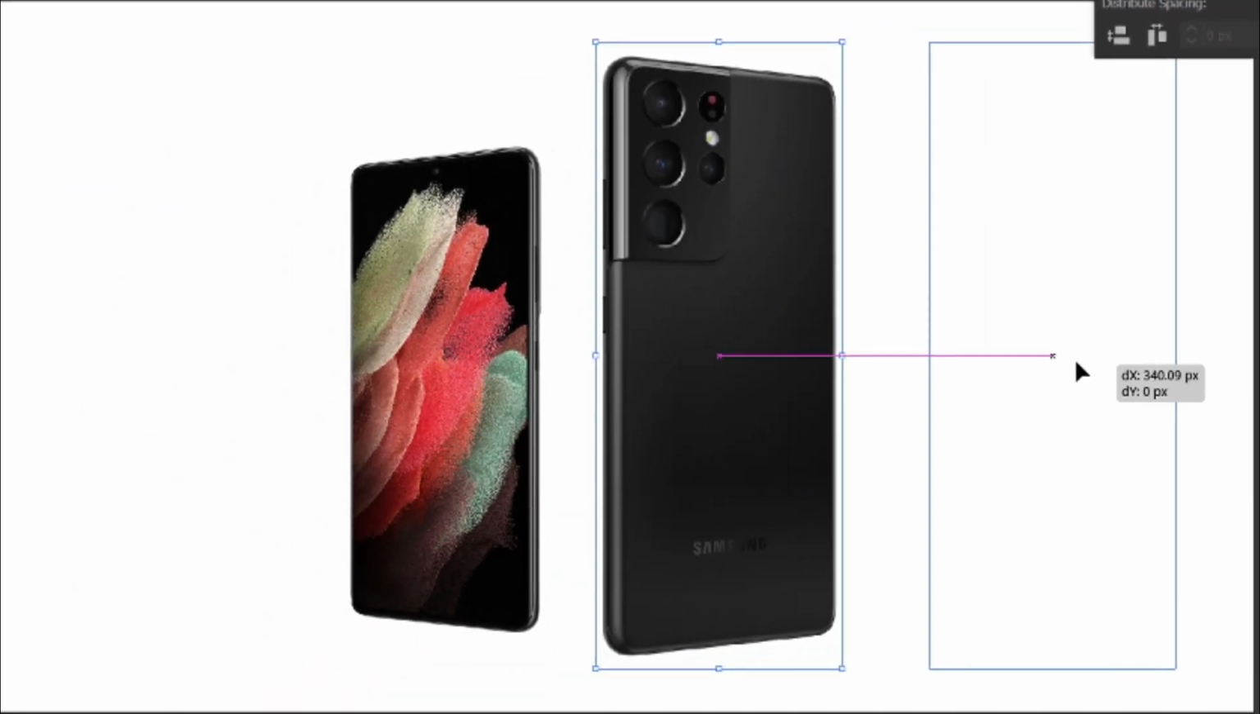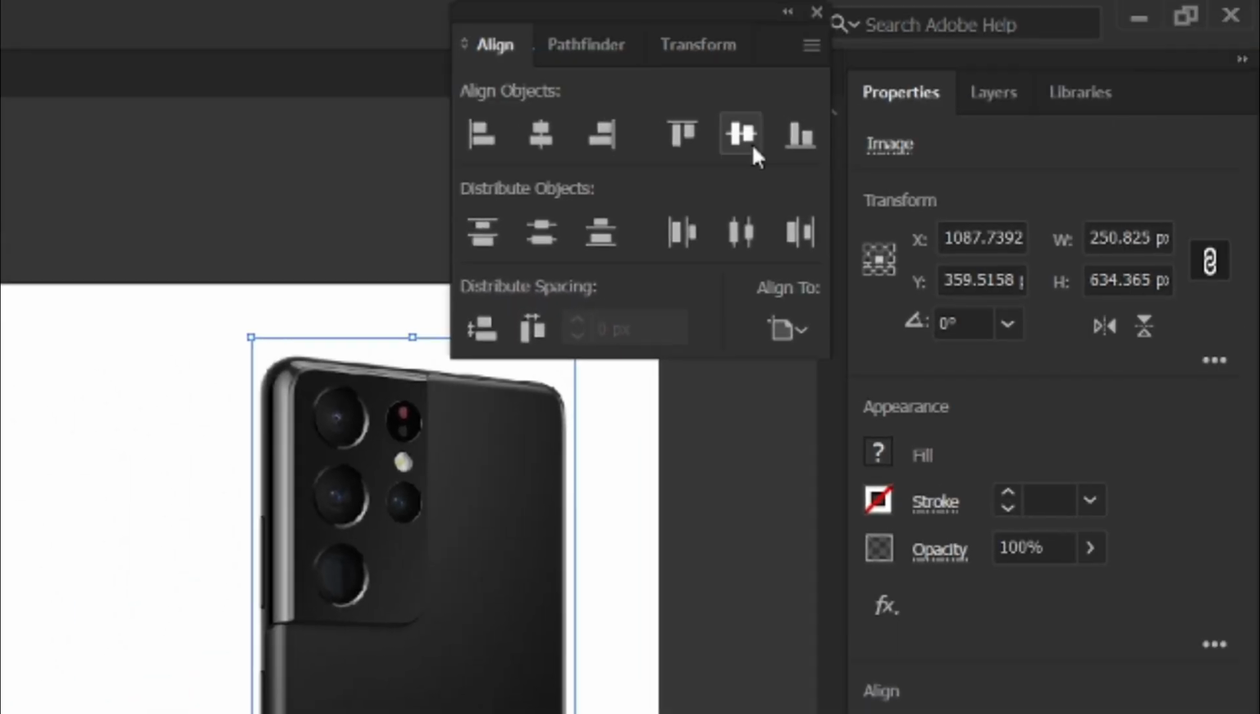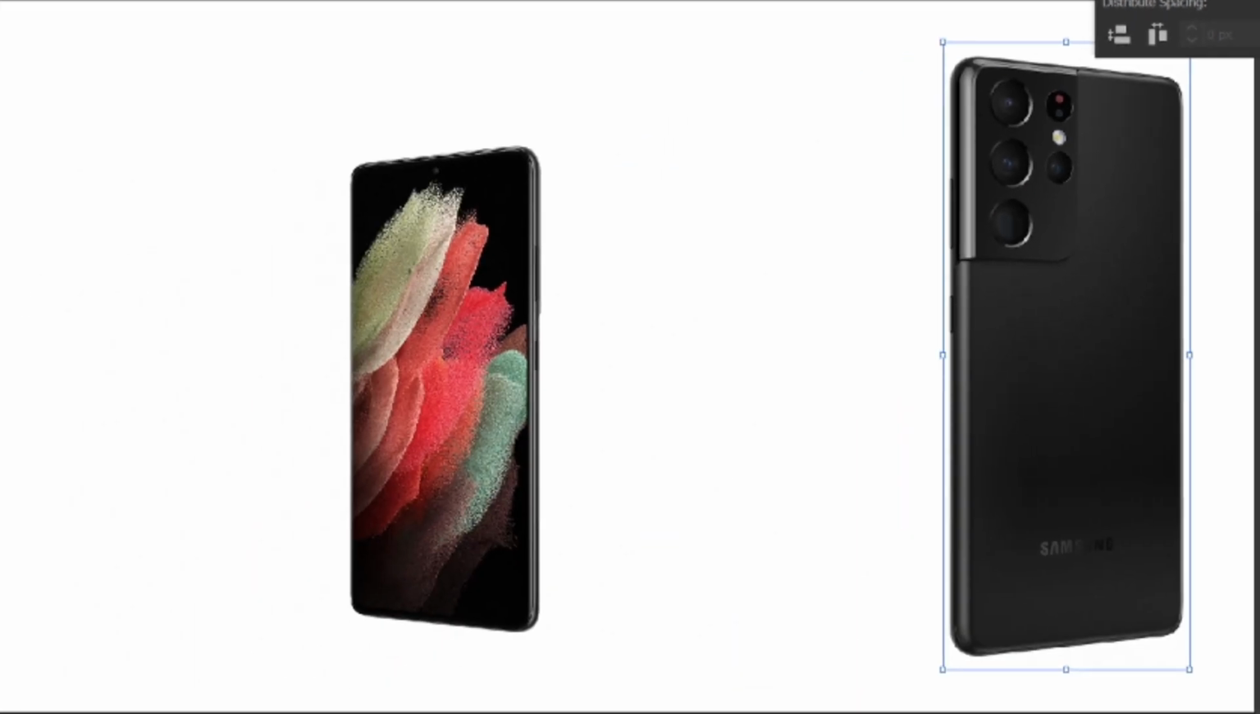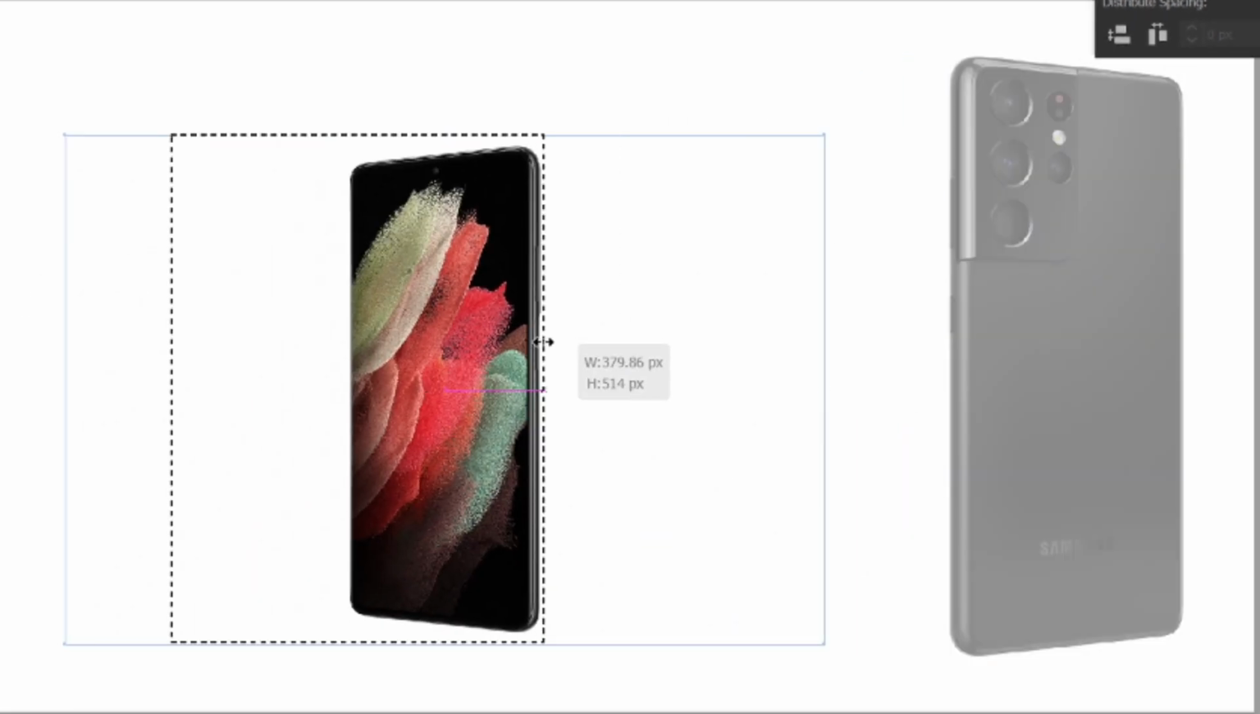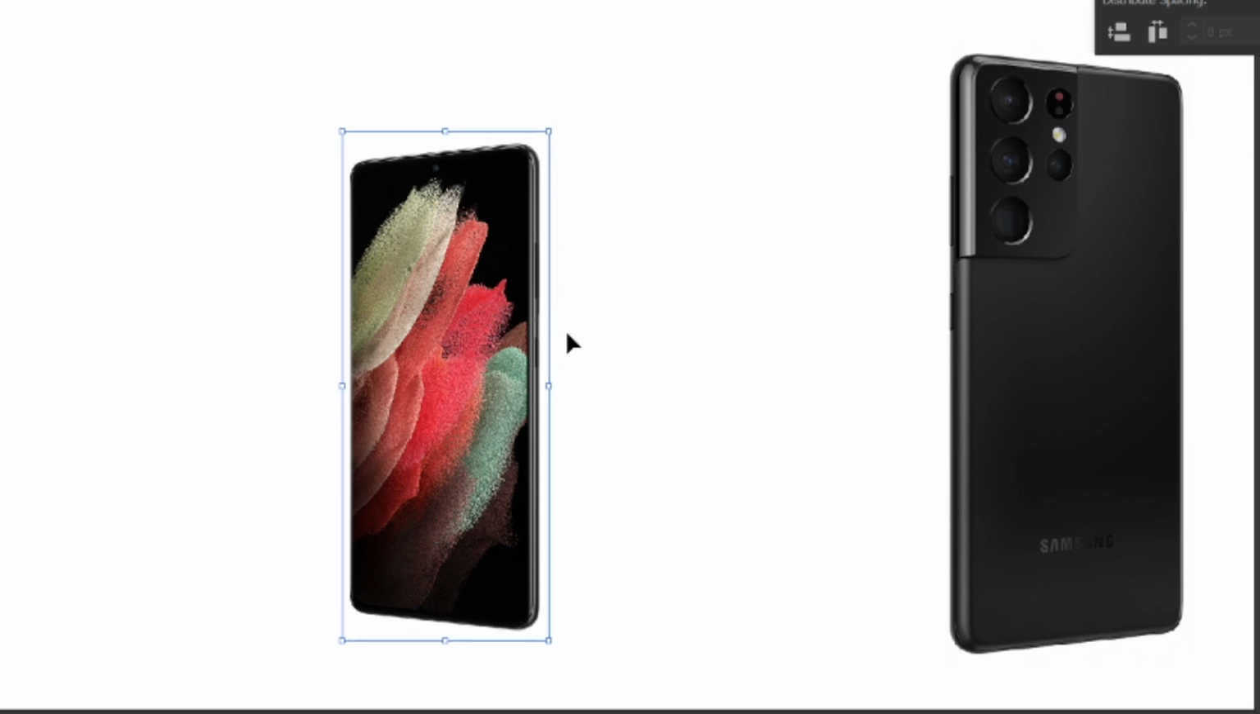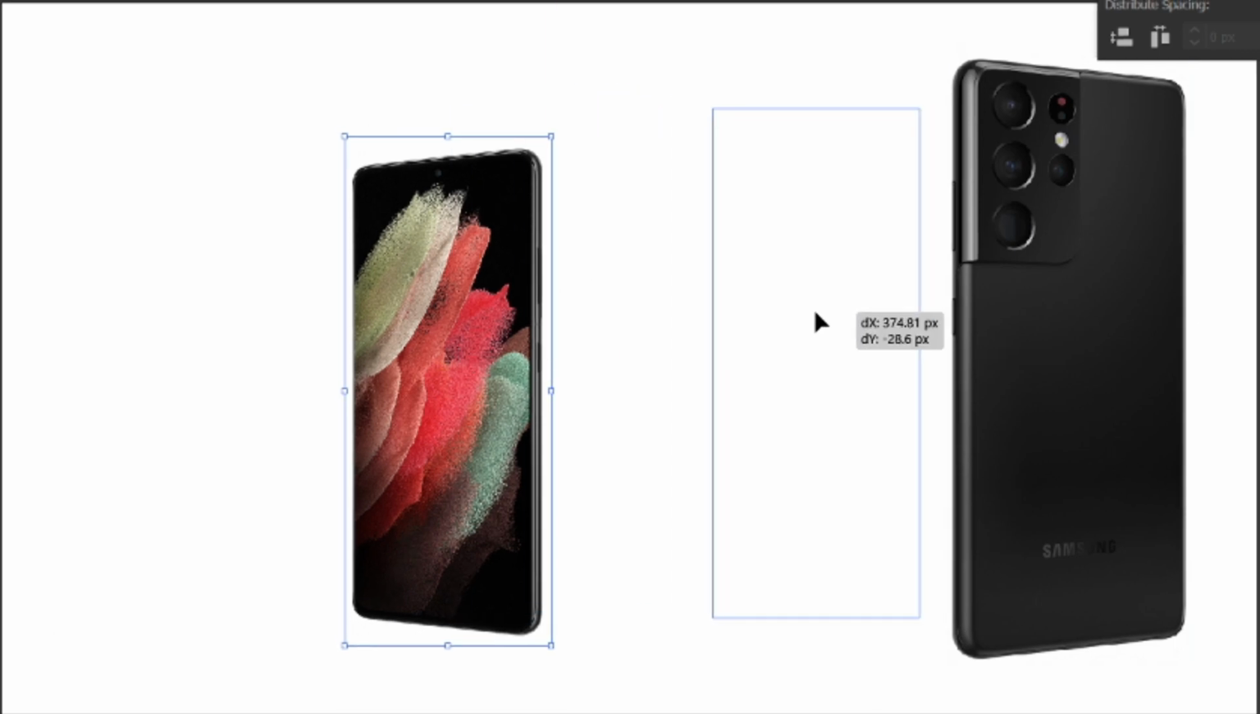Then move it to the right corner and vertically align it to center. Do the same thing for the front side of Galaxy S21 and place it near to the Galaxy S21 backside.